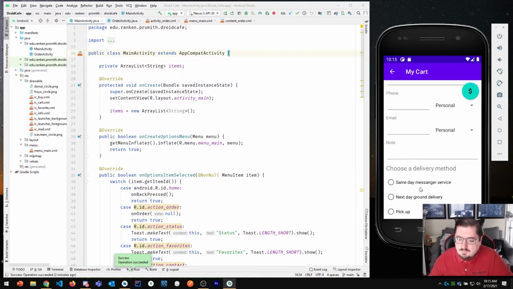So down on the bottom, we already have a way to enter a delivery method using radio buttons. We'll also add fields for entering a delivery date and a delivery time using the date and time pickers. And then finally, we'll add an alert dialog to the buy button saying, are you sure you want to purchase this or not? So those are the kind of things that we're going to cover here.